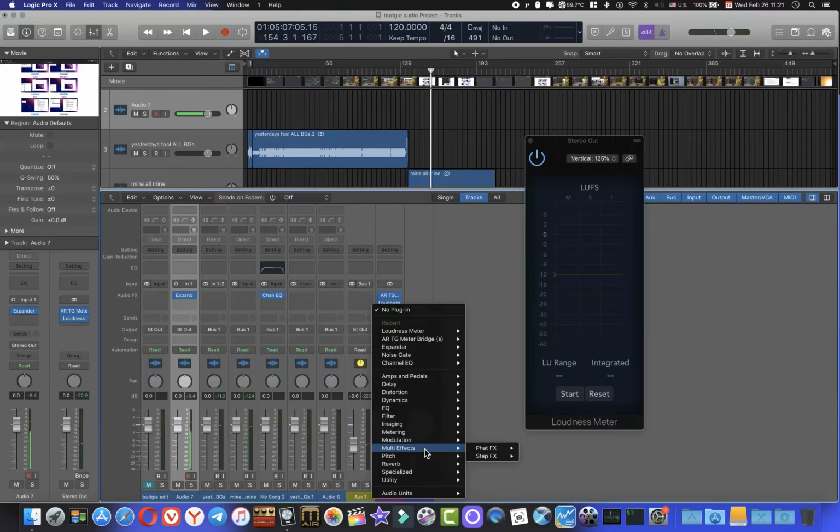There's one, I cannot think of the name of it right now, but if I do, I'll post it in the comments and pin it. But you want to try to hit -12 LUFS.